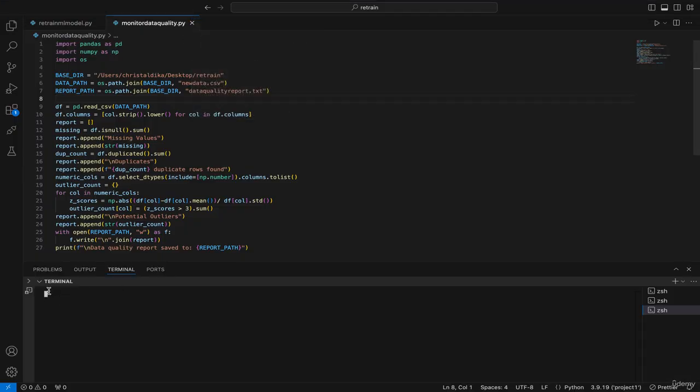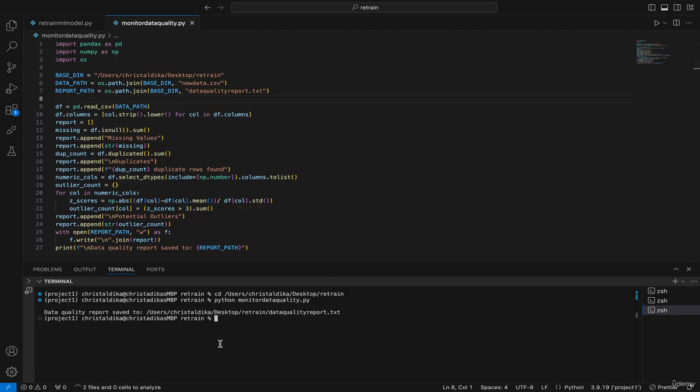Let's open a new terminal. Firstly, I'm going to clear the terminal and we are going to access the project folder. So let's type in cd /Users/Chris Aldica, that's my username, /Desktop/retrain. That's the project folder. And let's type in python monitor_data_quality.py. That's the file name, right? Okay, here we go. Data quality report saved to this file path.